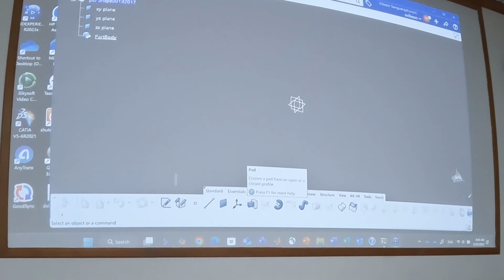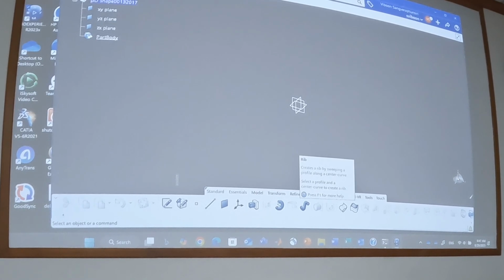You already studied pad and pocket. Last week I also showed you how to do shaft design, shaft or revolve. Other than shaft, we have another one, which is groove. Groove is the opposite of shaft. And we do have the rib command, where you have a profile and a center curve. The opposite of rib is slot.